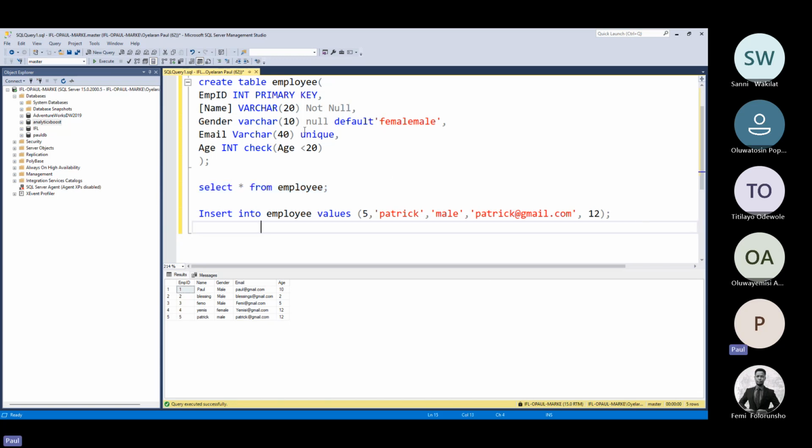So I've shown us the unique. Now I want to show us the default. To show the default, I'll need to make some manipulation to my query here. So I'll need to come here and start specifying emp ID, name.